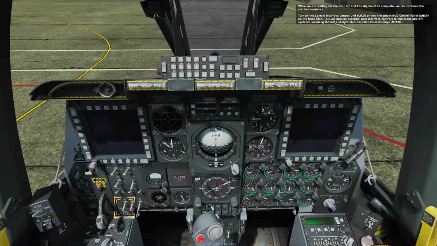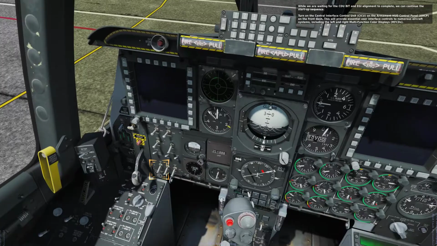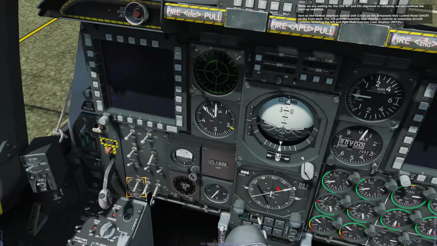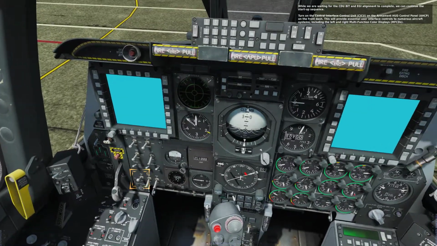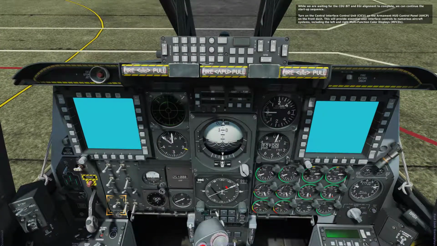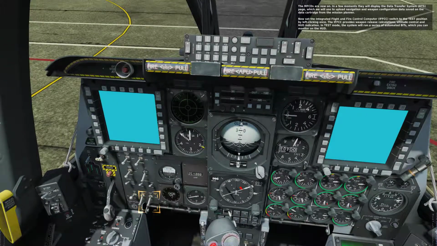While we are waiting for the CDU BIT and EGI alignment to complete, we can continue the startup sequence. Turn on the Central Interface Control Unit, CICU, on the Armament HUD Control Panel, AHCP, on the front dash. This will provide essential user interface controls to numerous aircraft systems, including the left and right multifunction color displays, MFCDs. The MFCDs are now on. In a few moments, they will display the Data Transfer System DTS page, which we will use to upload navigation and weapon configuration data saved on the data cartridge from the mission planner.